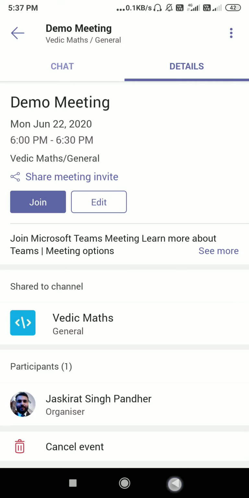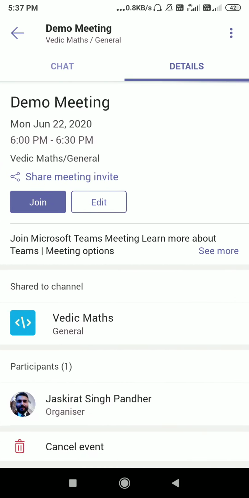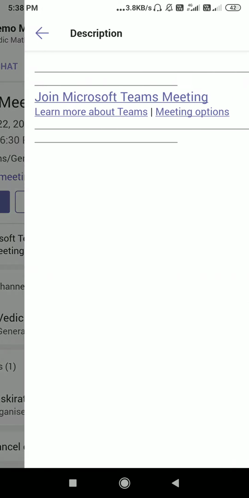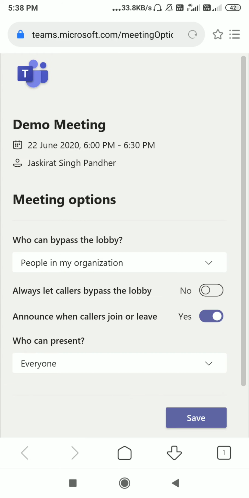Setting the meeting options is pretty easy. You have to open the meeting that you have scheduled. I have scheduled this demo meeting from 6 p.m. to 6:30 p.m. Just open it from the calendar, and here you can see join, edit, share meeting invite, and see more. Click on this see more button, and here you can see the meeting options. Click on meeting options, and it will open in the default browser. If you are using a different browser, it will still open in the default browser. The first time it will ask you to sign in with your Microsoft Teams ID and password. Just type them in, and the meeting options will open.